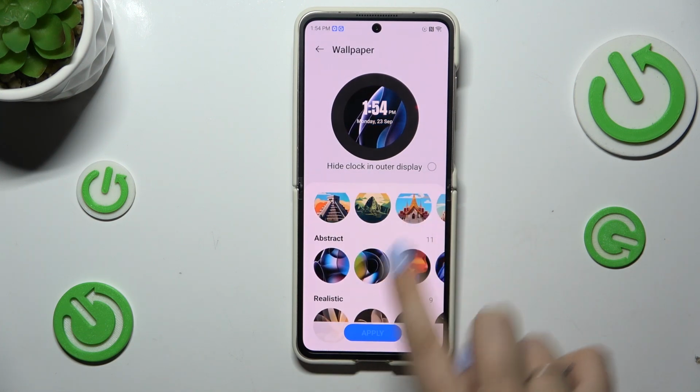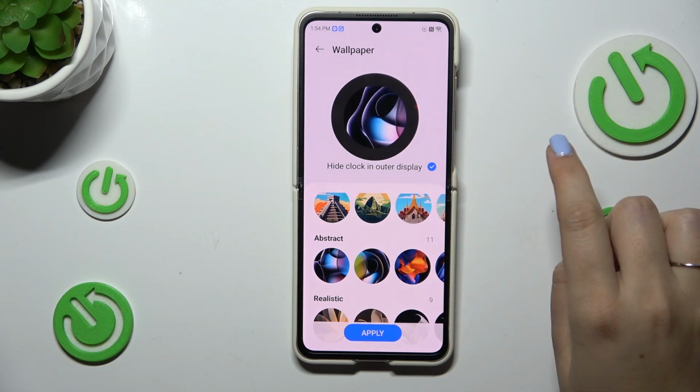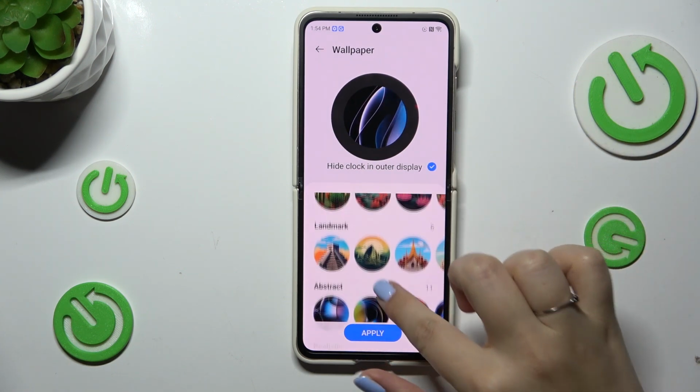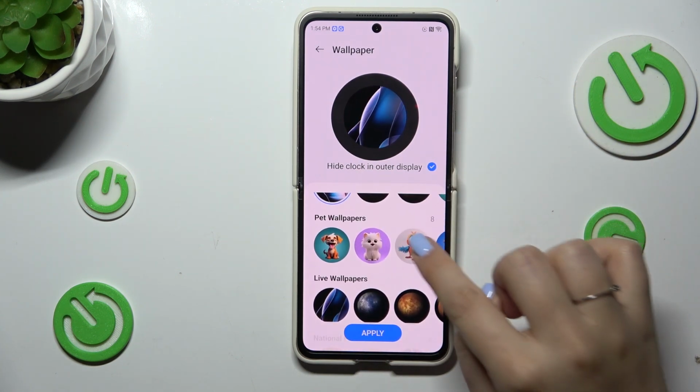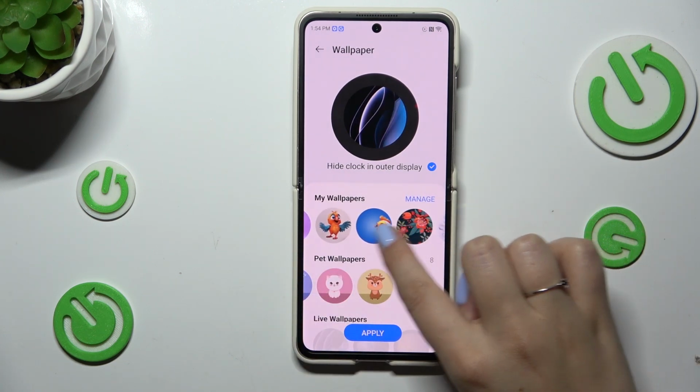Here you can also decide whether you want to hide the clock in the auto display or not. It's totally up to you. It depends what you want to see. So basically all you have to do is to simply tap on the option you'd like to use. So as you can see, we've got plenty of beautiful options to choose from.